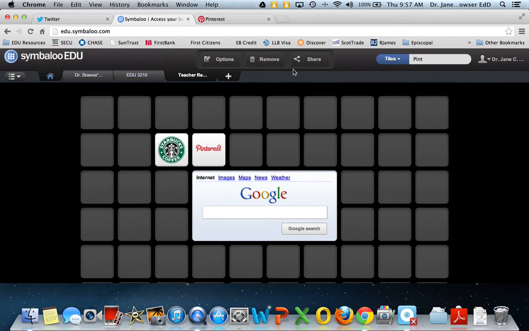One of the most powerful things to do with Symbaloo is to share it. In order to be able to share after you create your account, you must confirm the email they're going to send you. You must do that or you will not have the option and the ability to share. So watch for that confirmation email and be sure that you open it up and click the acceptance link so they will open up share for you.